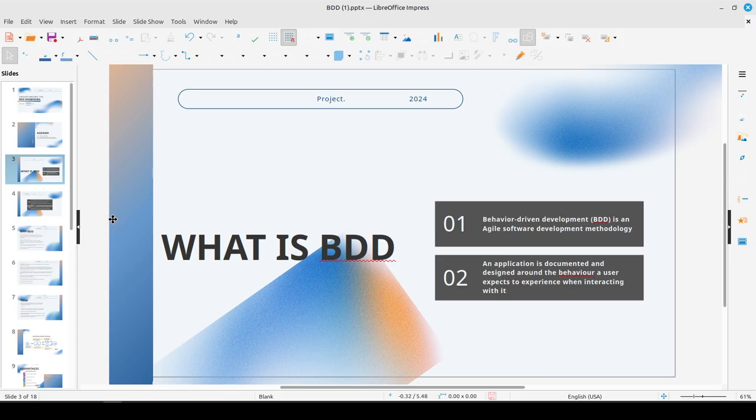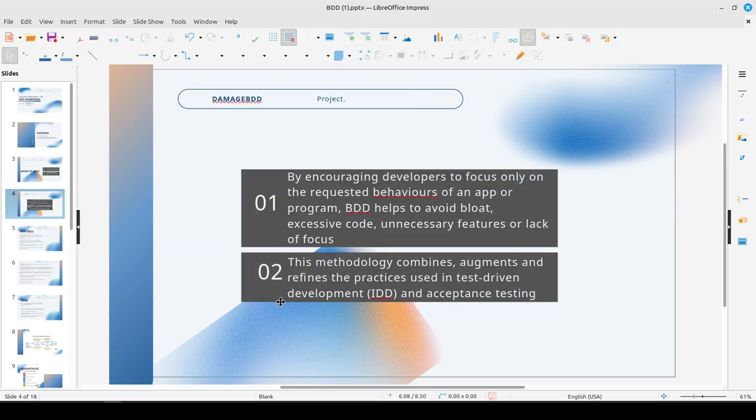As we progress, you are going to really enjoy this program because I've taken my time to break it down to its simplest form. By encouraging developers to focus only on the requested behavior of an app or program, BDD helps to avoid bloats, excessive code, unnecessary features, or lack of focus. This methodology combines, augments, and refines the practices used in test-driven development and acceptance testing.